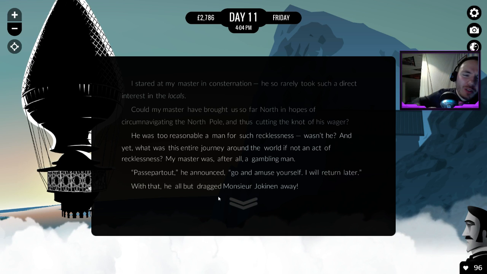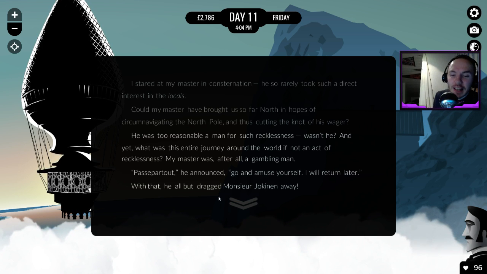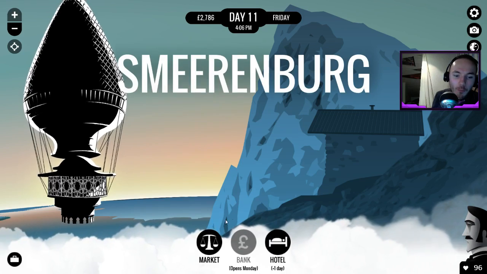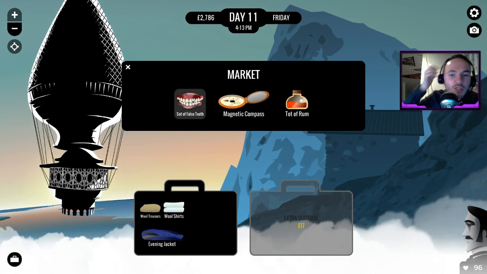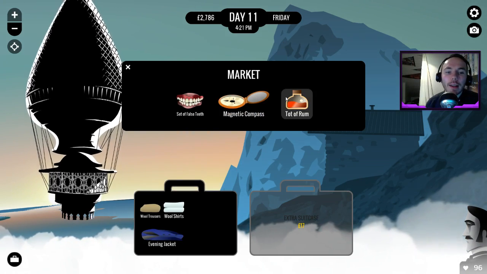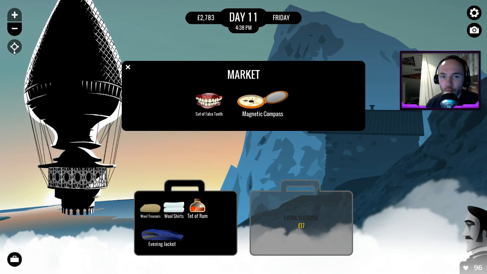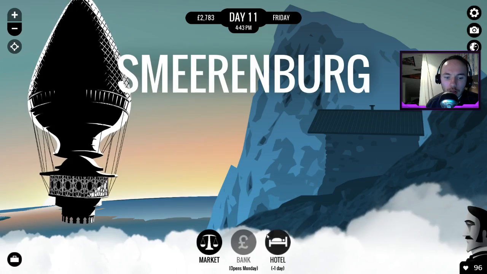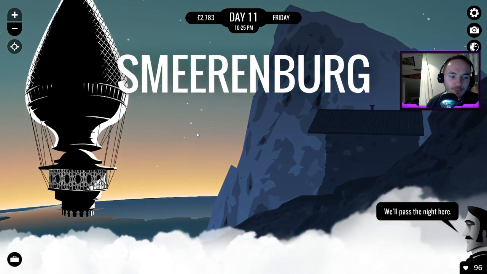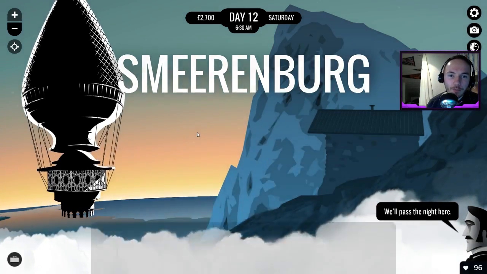"Passepartout, go and amuse yourself. I shall return later." We went to the market to amuse ourselves by buying a tot of rum. That's what we did. Yes, buy the rum. And then we went to the hotel, where we passed the night.